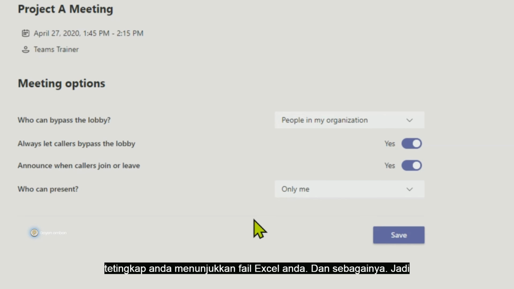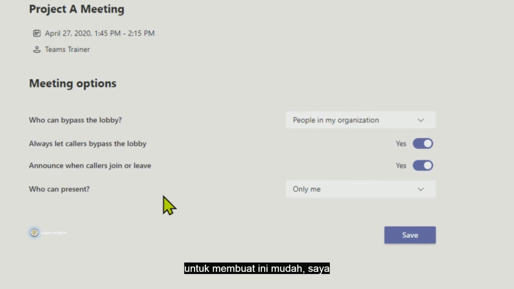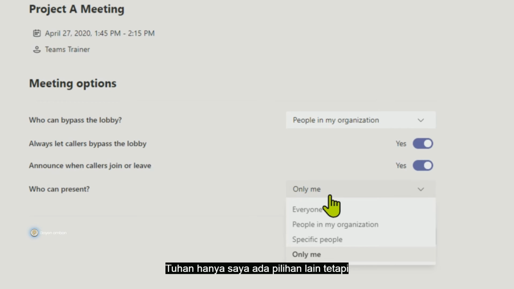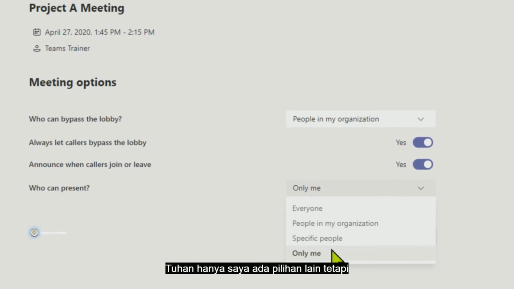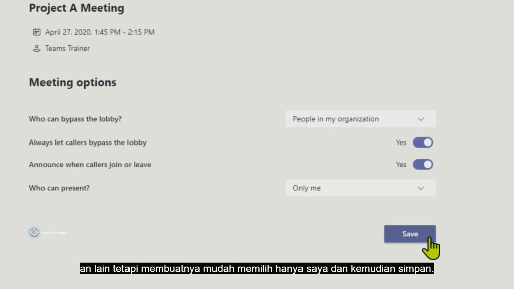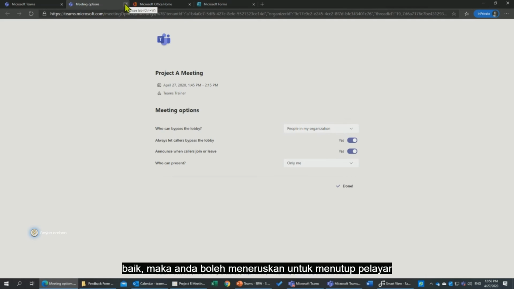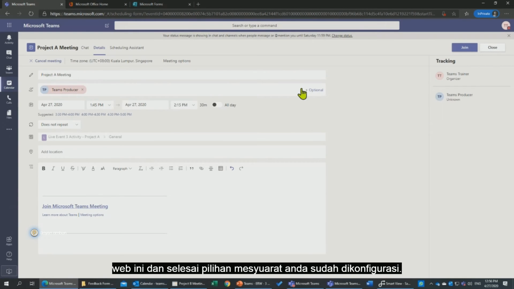So to make this simple, I want you to always remember to choose only me. There are some other options, but make it simple, choose only me. And then, when it's saved and done, all good, you can proceed to close this web browser, and done. Your meeting options are already complete.